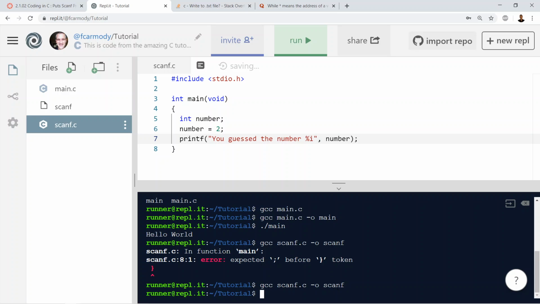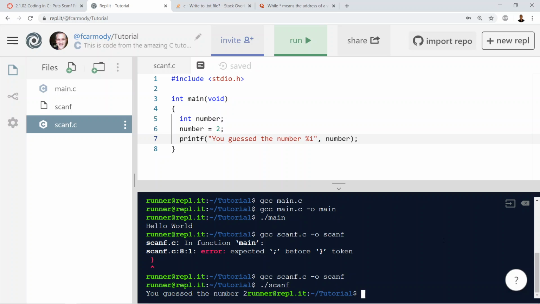Okay, and then I'm going to go ahead and run scanf. Okay, and I get you guessed the number 2. Now I have a couple problems here. One is that you notice there's no line break there. Okay, so we need to add that line break at the end of the line for printf. Okay, and notice that the number now gets replaced. So we say you guessed the number 2 right here.